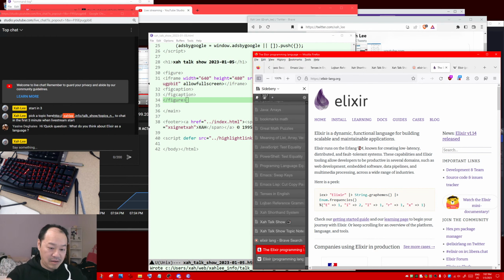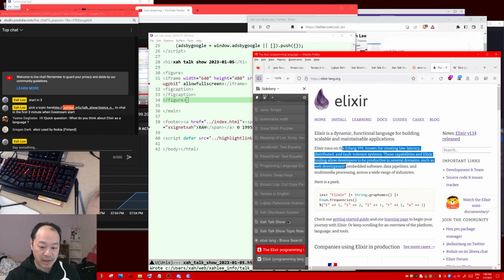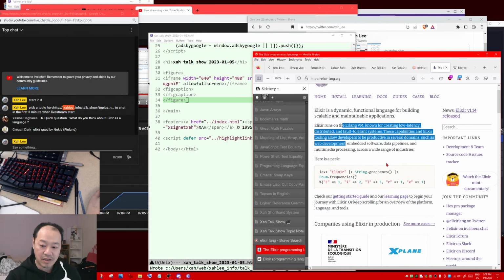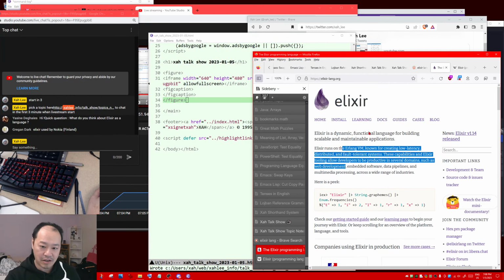Mega corporations, they use it. So Elixir is a derivative of that Erlang. I believe it's basically web-based. So let's read. These capabilities and Elixir tooling allow developers to be productive in several domains, such as web development. Yeah, that's essentially the primary use of Elixir. To me it seems like a derivative, bringing Erlang to web dev. Erlang in a JavaScript environment, basically.